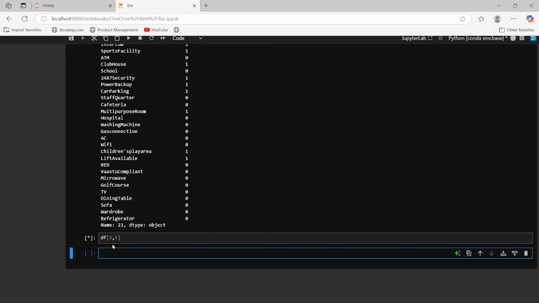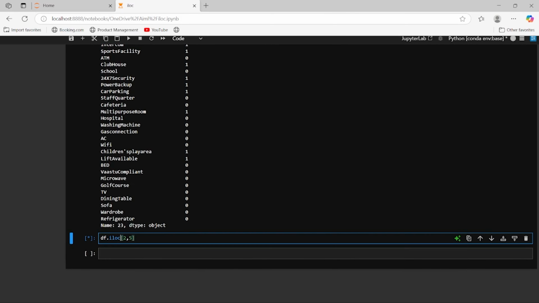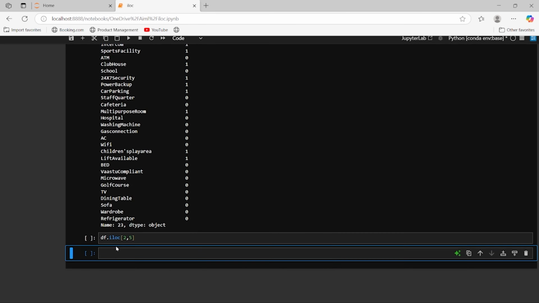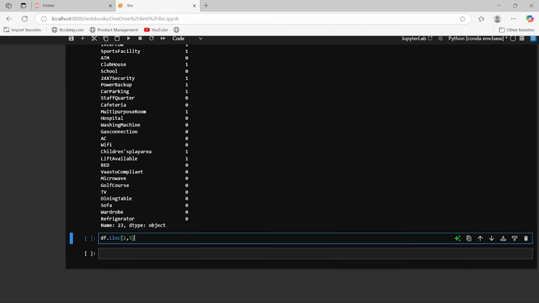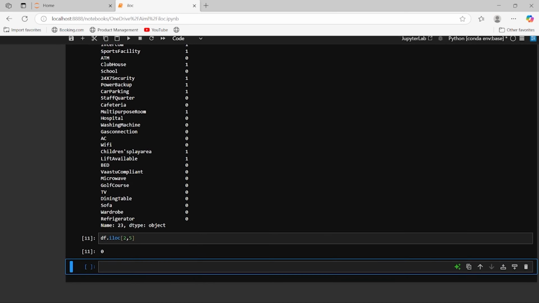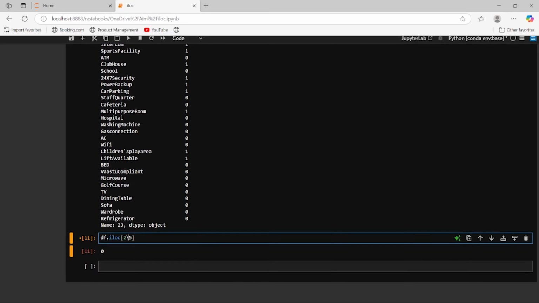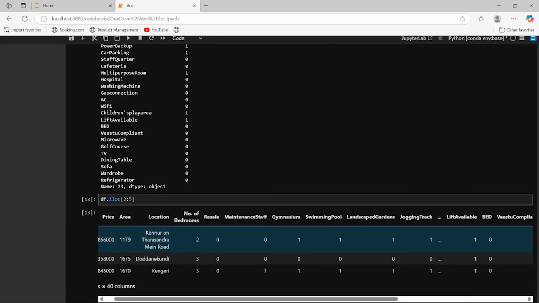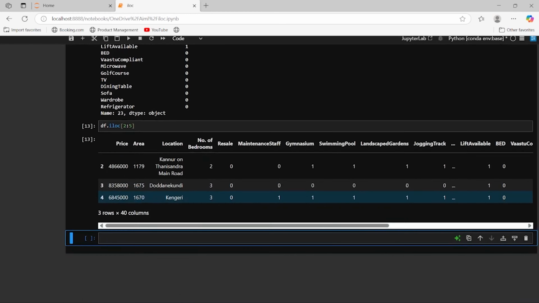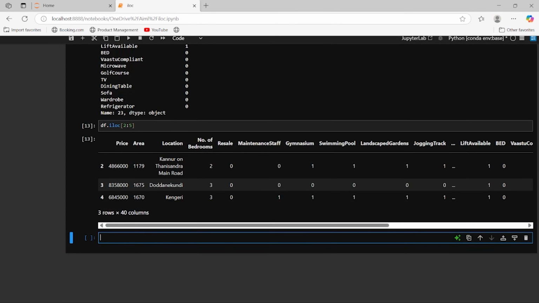Oh, sorry, I could not write iloc. So now df.iloc[2:5]. Here it is giving 2 and 5, so I use a colon, not a comma, so it can access the data 2, 3 and 4.